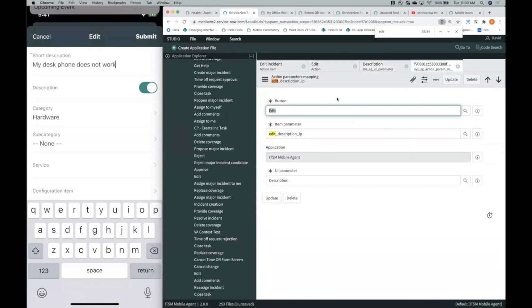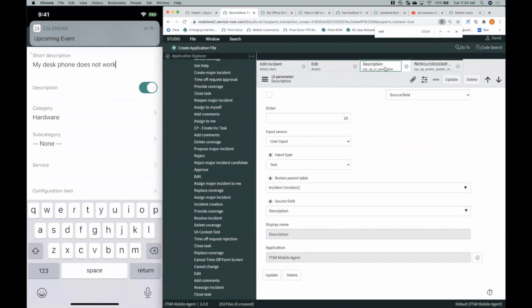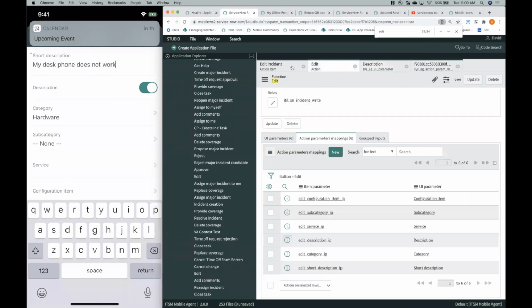Ideally, in the future, the mappings will happen on their own, but that's the state of Studio at the moment. Yeah, we are making sure we're mapping right. When we add a UI parameter, we are making sure to add an action parameter mapping as well. Yeah. Okay. We'll try it this way.